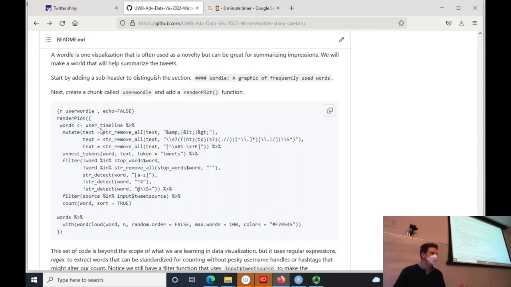what we're going to do is take the user timeline, and it's going to go through, remove any extraneous symbols and text. It's going to remove punctuation, and it looks like numbers as well. So this is a string remove all. This is a really advanced technique if you work in string detection, which is basically how computers can take text and strip the information from them.